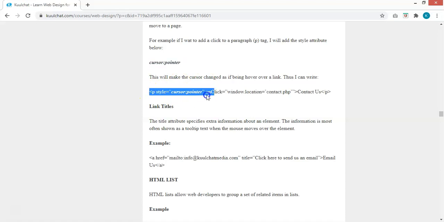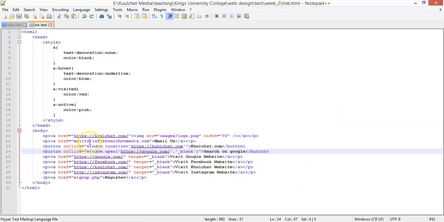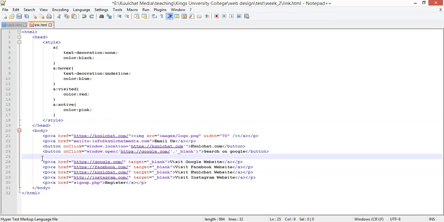First of all, you will remove the cursor pointer there, then you run and see the effect. Then we'll put it back there so that you can see what we are talking about. So I'm going to take it off for now, so that when I run, you can see what I'm talking about. So now I've taken the cursor pointer attribute off.